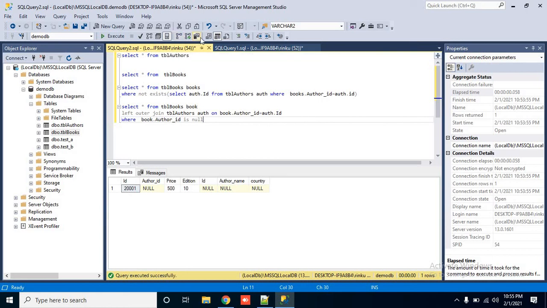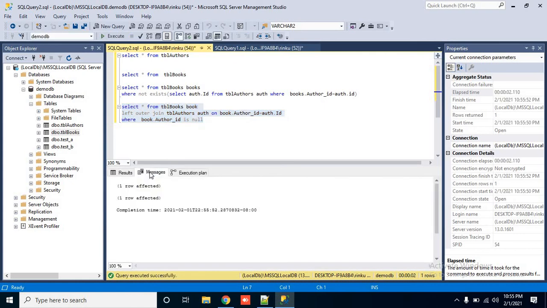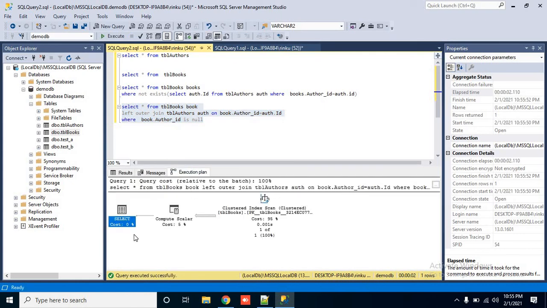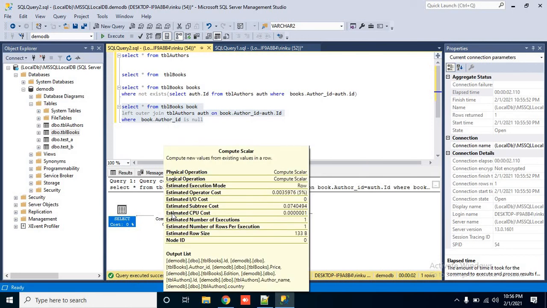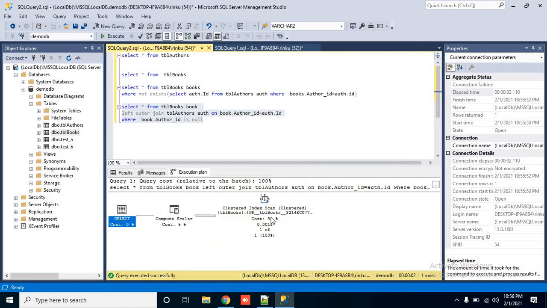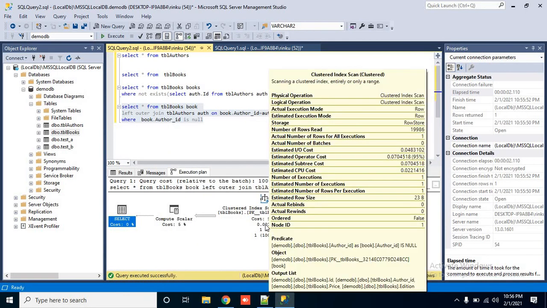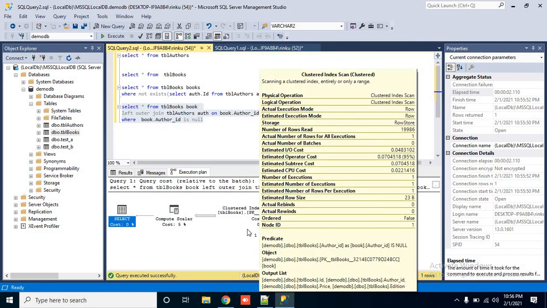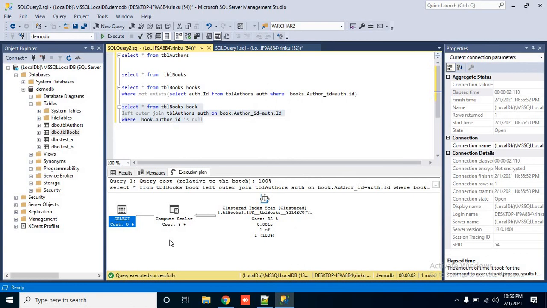You can also check the execution from here. Include Actual Execution Plan: just click on it so it is enabled, and now execute your query. Now you can check your execution plan, to see which query takes how much time. So you can check and track your query like this. This is the cost, given as 95%, and the time cost is 0.001 second.